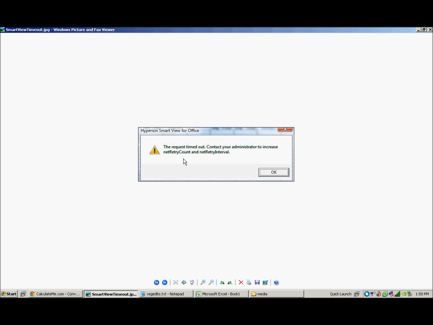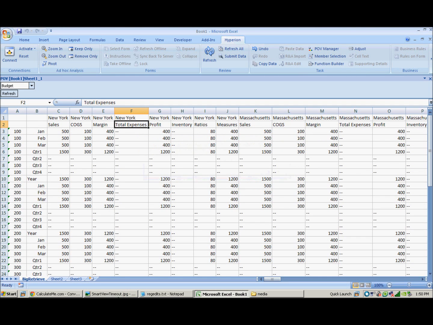So oftentimes folks will alert their administrators and they will increase these settings on the Essbase server. But this often does not fix the problem. So one of the ways to work around this is actually to change registry entries on the computer that's running Smart View. So I'm going to talk about how to add those entries.